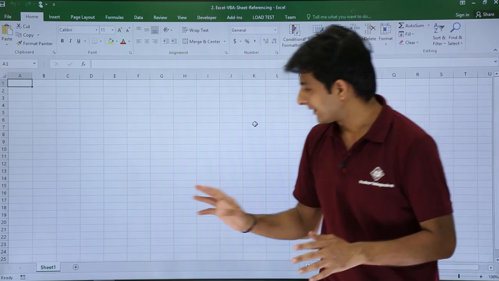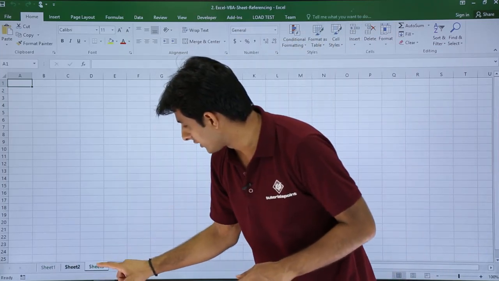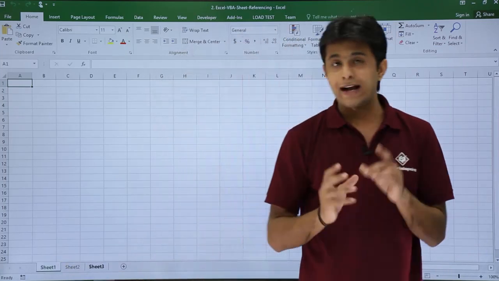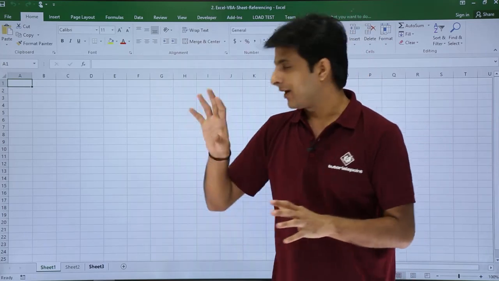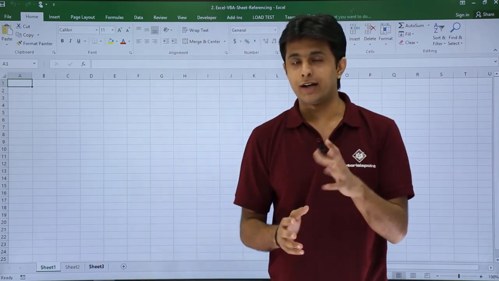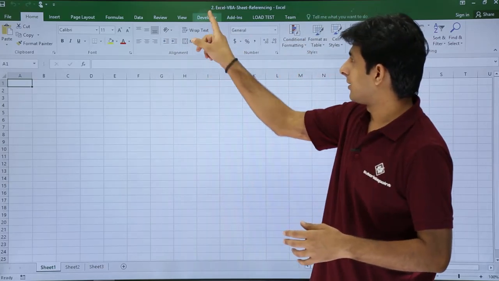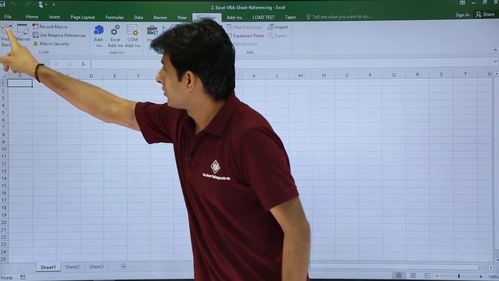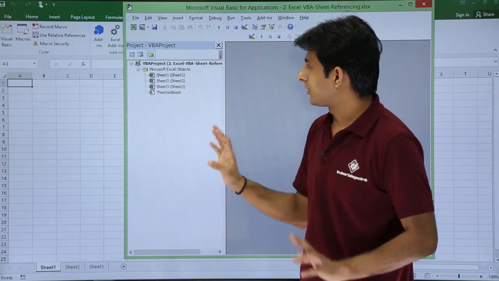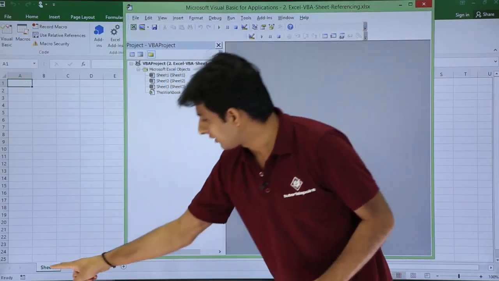Now I'll create a few sheets here, sheet 2, sheet 3 and so on. If you observe, my active sheet is sheet 1. If I try to write a code related to any cell, everything will be applied to this sheet. I'll show you a practical method. I'll go to Developer tab, and this is the new sheet, Excel VBA sheet referencing. Click on this Visual Basic. Right now it is totally empty. There are 3 sheets.